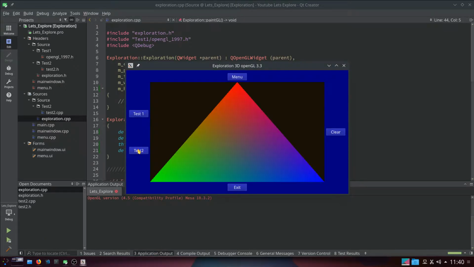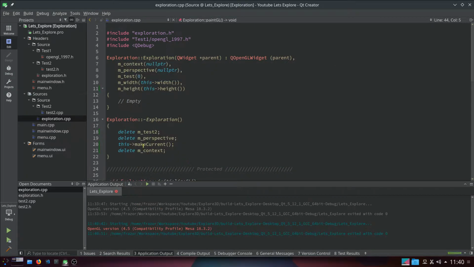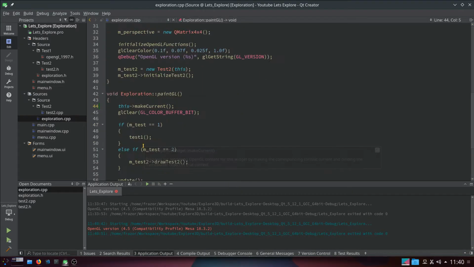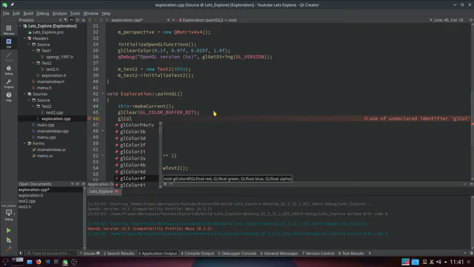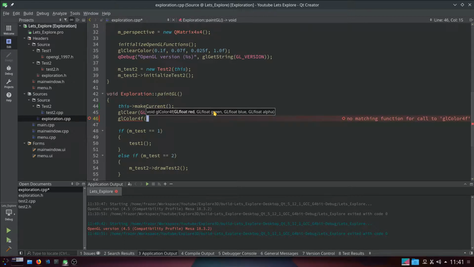Test2, test1, test2 goes blue. Now how do we stop that? Well, it's simple really. I just didn't want to do it last time, in case you're wondering what I was doing. So all you do is you put glColor, and we want the 4f version, that one. And all you do is you put 1.0f, comma, 1.0f, comma, 1.0f, comma, 1.0f, four ones.